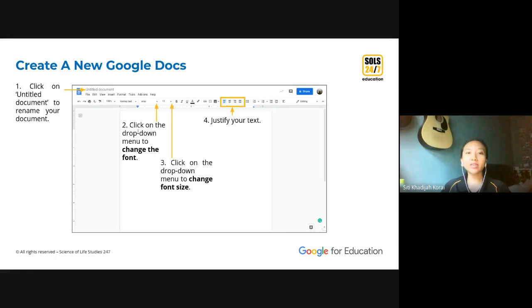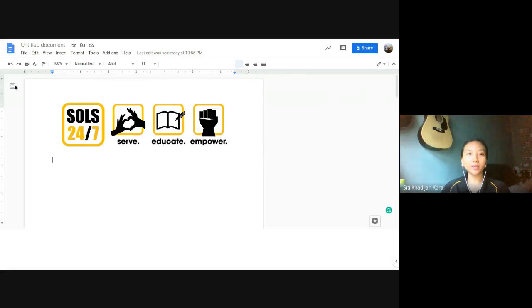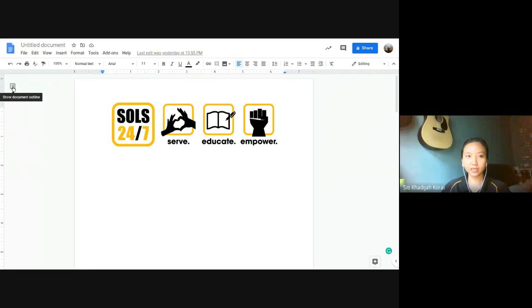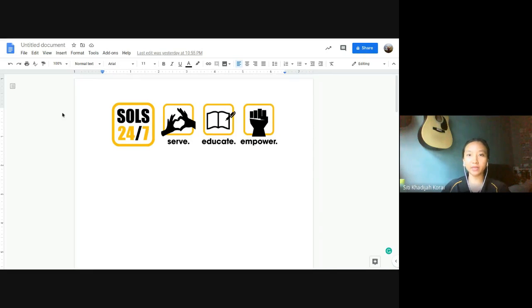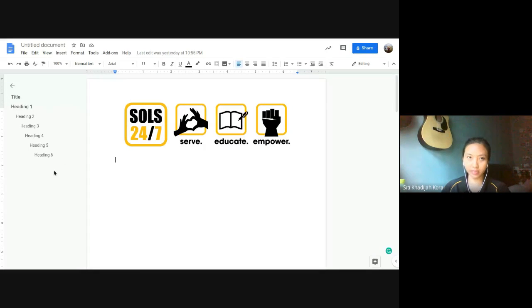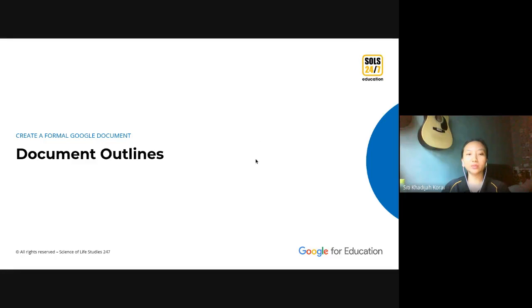After you have created your first empty Google document and renamed it, now we are going to work on our document outline. What does it mean by document outline? Actually, the document outline is something that you see here. Just open it up. Here is the document outline. By default, it will be hidden, and when you click here, this is my document outline. So what is actually a document outline? Let's just go through that.